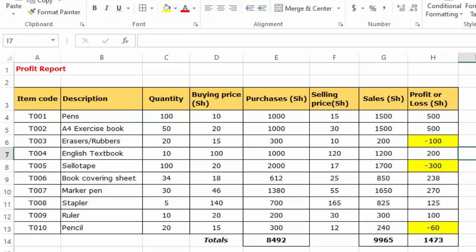Excellent work. Please go ahead and try this analysis. You do it at home and see if you will be able to know whether you are making a profit or a loss for your business.